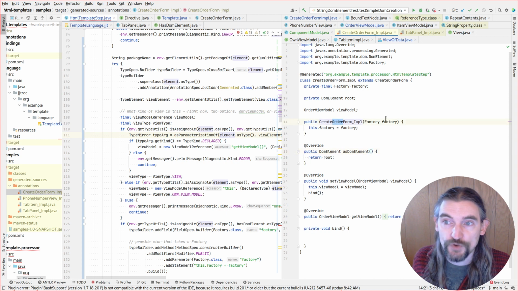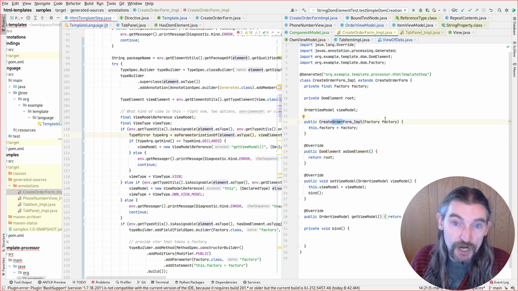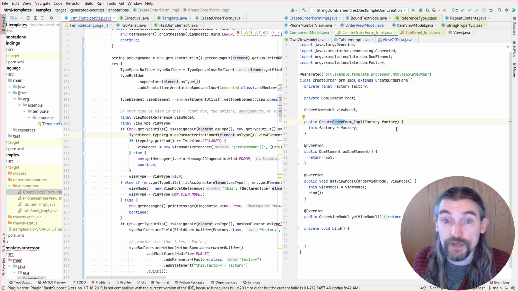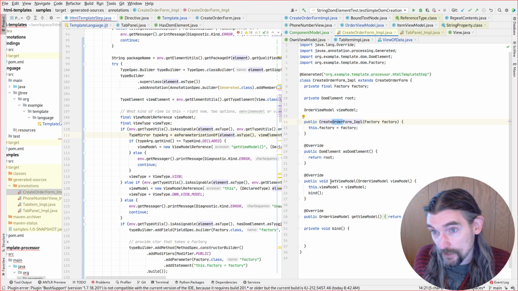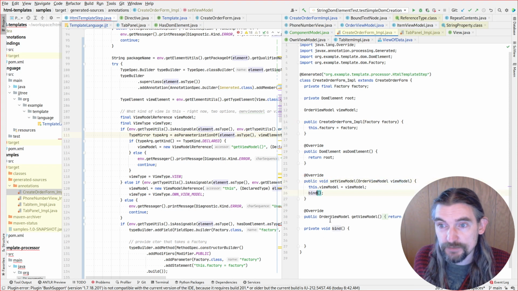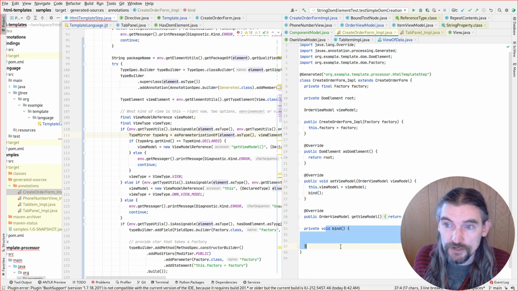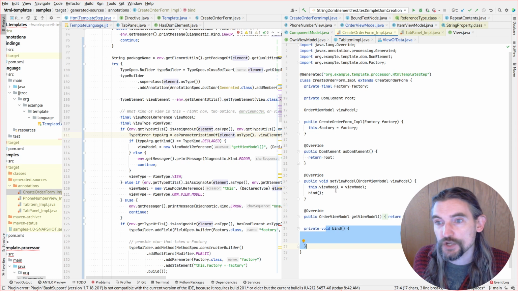All of these are created with a factory. When we end up creating child components, we will pass the factory. When we end up creating DOM elements, we'll use the factory. And then if you set view model, we'll say, okay, here's the new view model. Bind is the implementation that we're about to generate here to say, I have a new view model, presumably. Let's go ahead and rebind that.